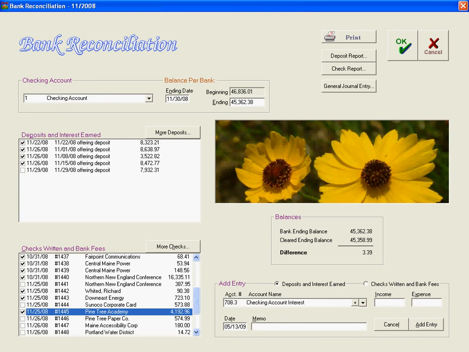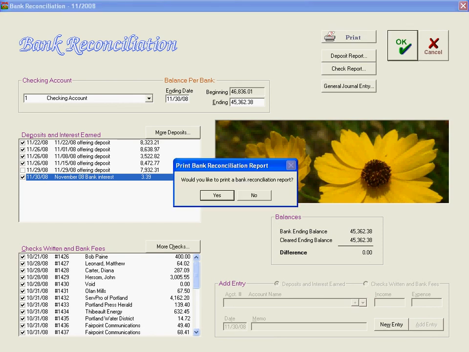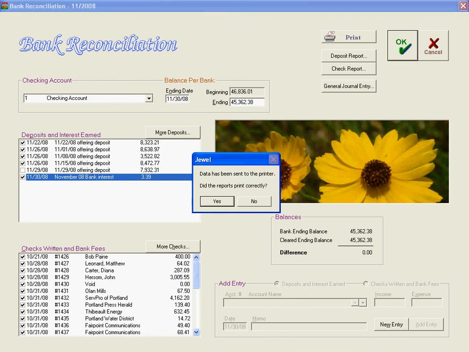put the checking account interest of $3.39, and then the description is going to be November 08 bank interest. We add this entry. It marks it off automatically as cleared when we add it within the reconciliation. The difference is now 0. We click OK, and we choose yes to print a report.